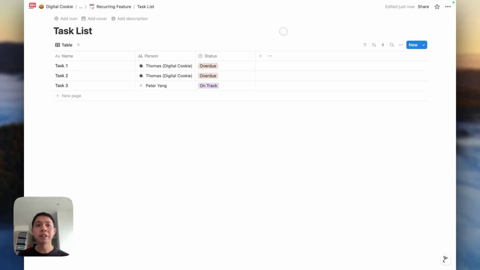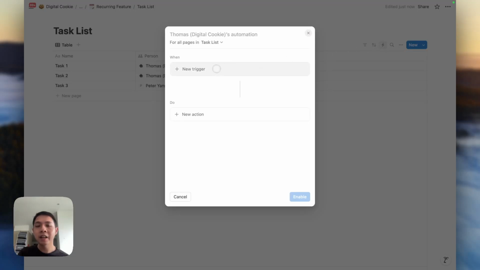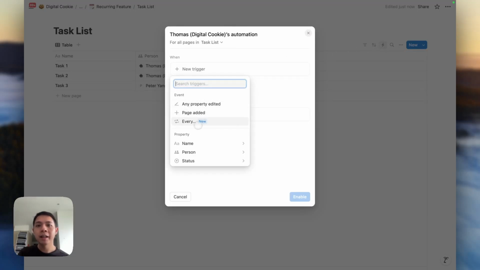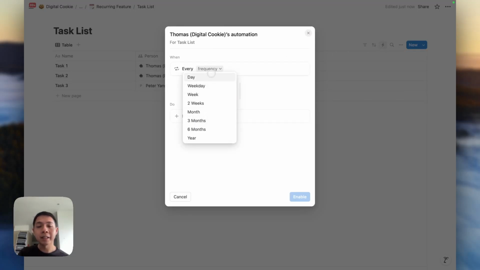So here in Notion, we have a task list database. We have the name, person, and status. So we just go to this Zap button here. You can select this, and then when trigger, new trigger, and then select every. So this is where you can select the frequency: daily tasks, weekdays, on weeks.